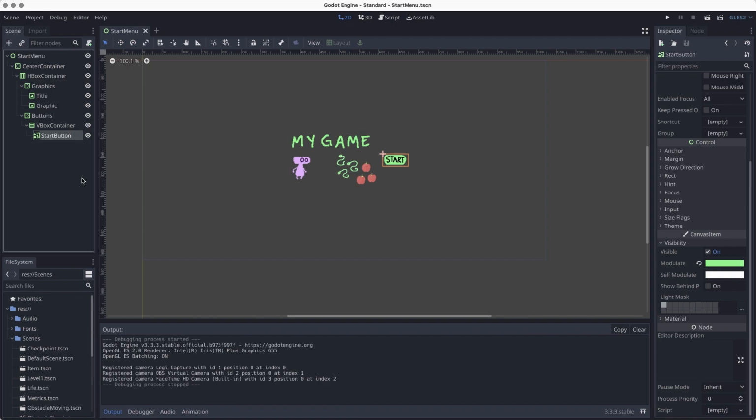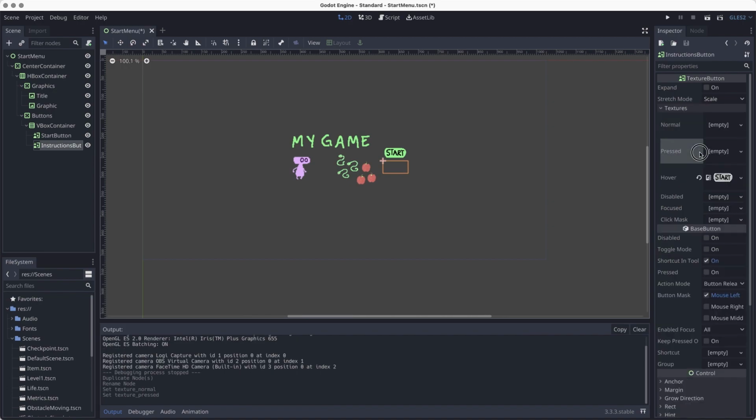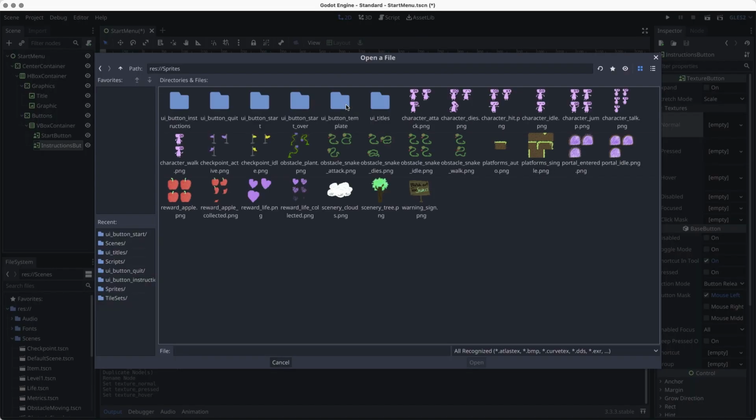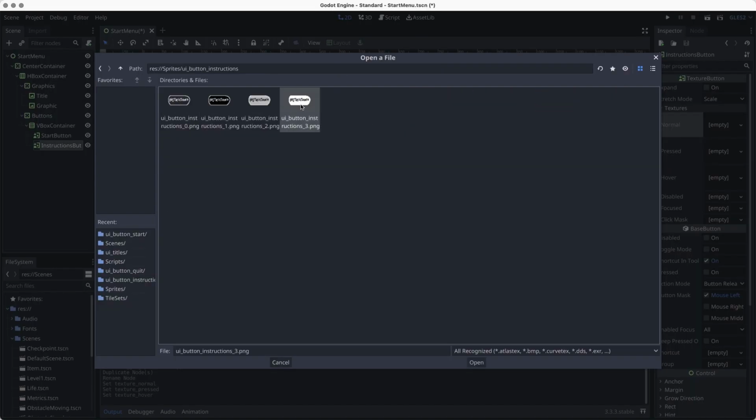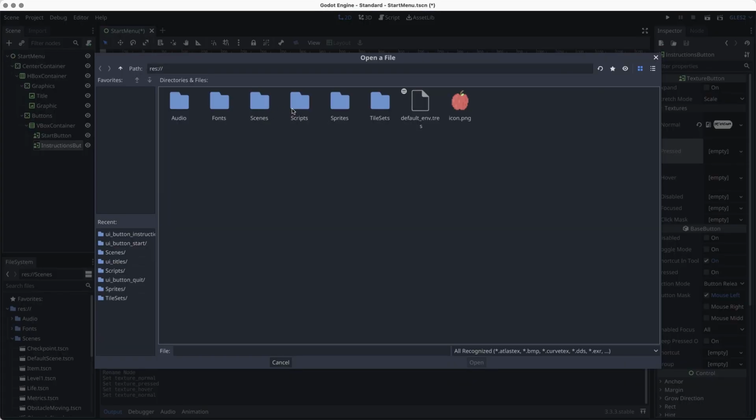That looks pretty good. And so I'm just going to duplicate that. And so the next button we have is our instructions button. So I'm going to hit Command D, and I'm going to rename this instructions button. And you can see our VBox container is doing the layout where our buttons are sitting on top of each other instead of sitting exactly in the same place. So let's change the graphics for our instructions button. I'll just go to textures and reset these. And so I'll go to empty for the normal, find my instructions button, and I'm going to use the same setup here just to keep things kind of consistent.